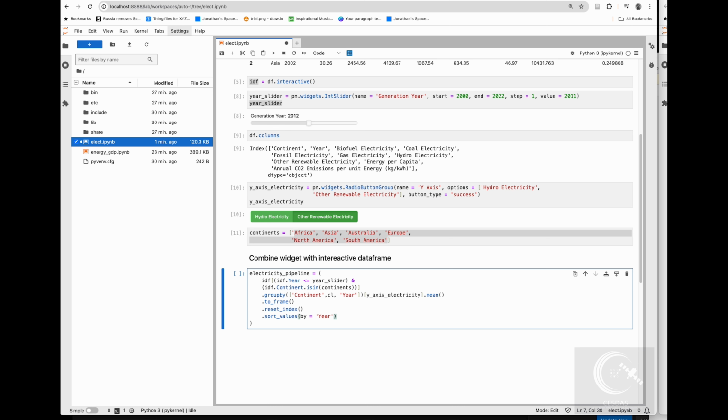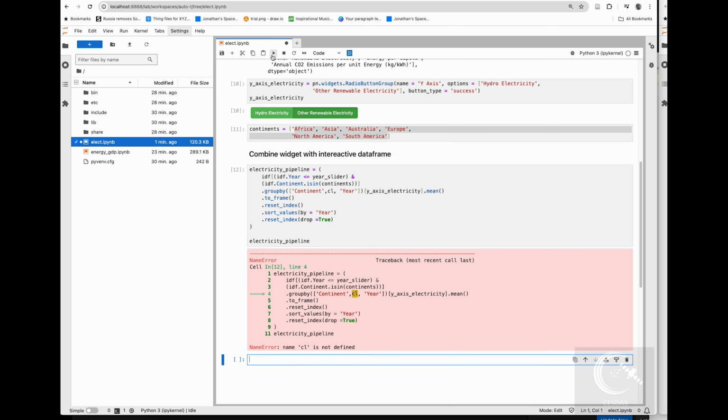And then again, reset index. Drop any missing values. Once I do that, let me display it to make sure that it has done exactly that. So run this.